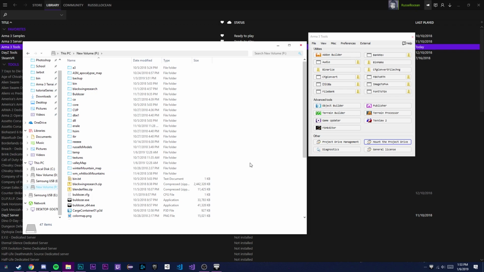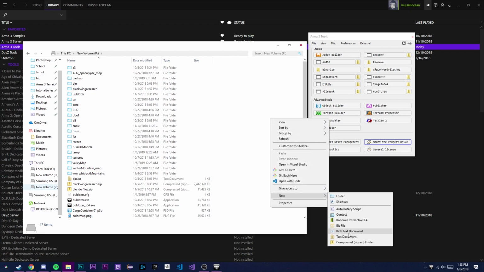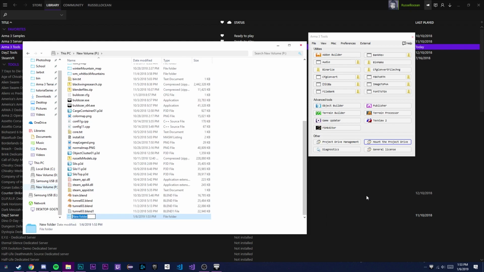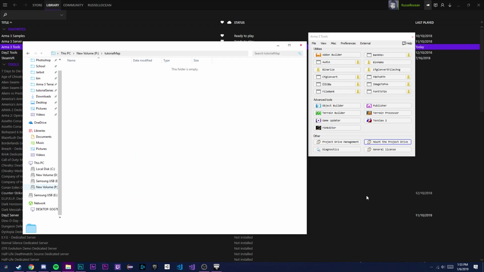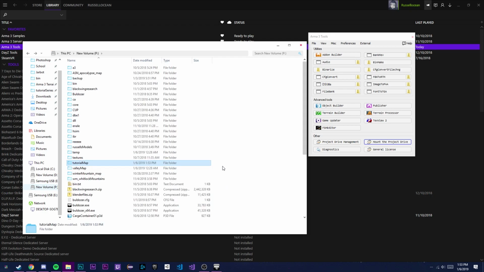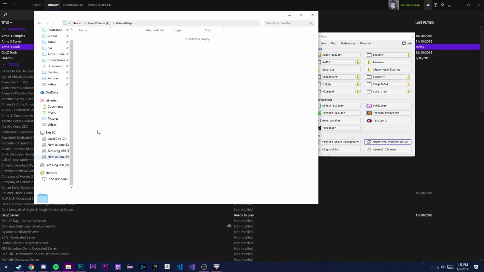And in our case, this is where we will begin. So first thing we want to do is create a new folder, and this folder will actually be our projects folder, and we'll just call it tutorial map in my case. Now you can call this whatever your location is, whatever you want to name it. Doesn't really matter.